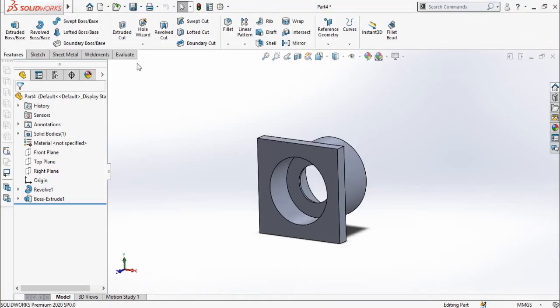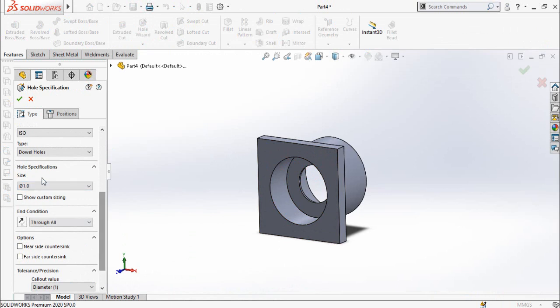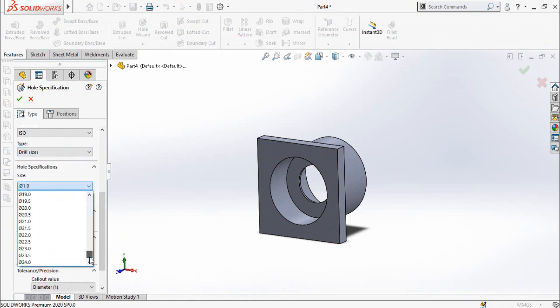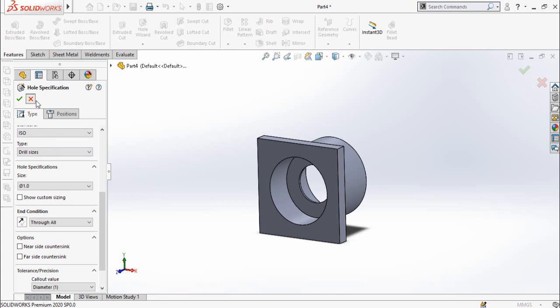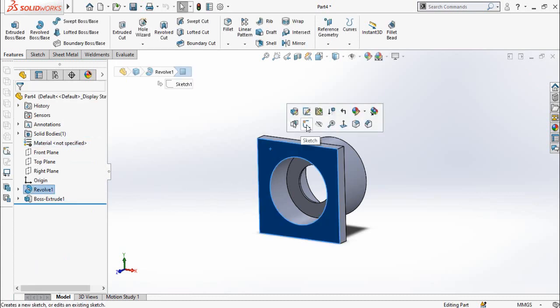Okay, we cannot use the hole wizard command to make 27 millimeter drills because there is no option for such size. So let me show you drill sizes, and from here scroll down. Here you can see we have maximum 25.5 millimeter. So what should we do? We have to click on this face and then sketch on it.